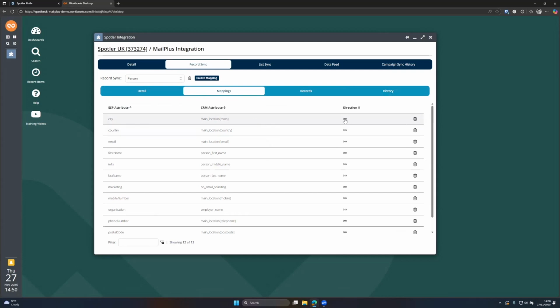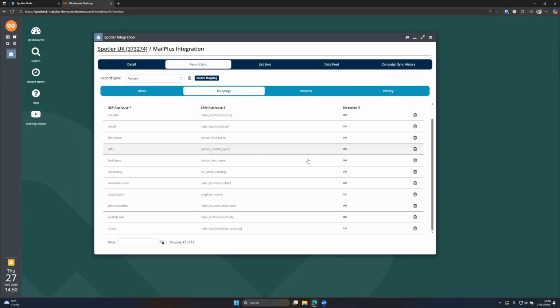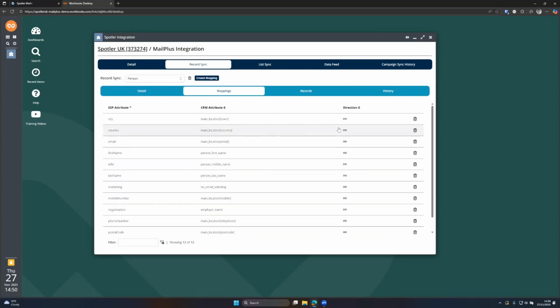Direction, either just going one way, so Workbooks to MailPlus, or going bi-directional. You can't do MailPlus to Workbooks. It has to be either both ways or just Workbooks to MailPlus. So currently, these are all going both ways. So any changes made in MailPlus will also reflect inside of Workbooks as well.